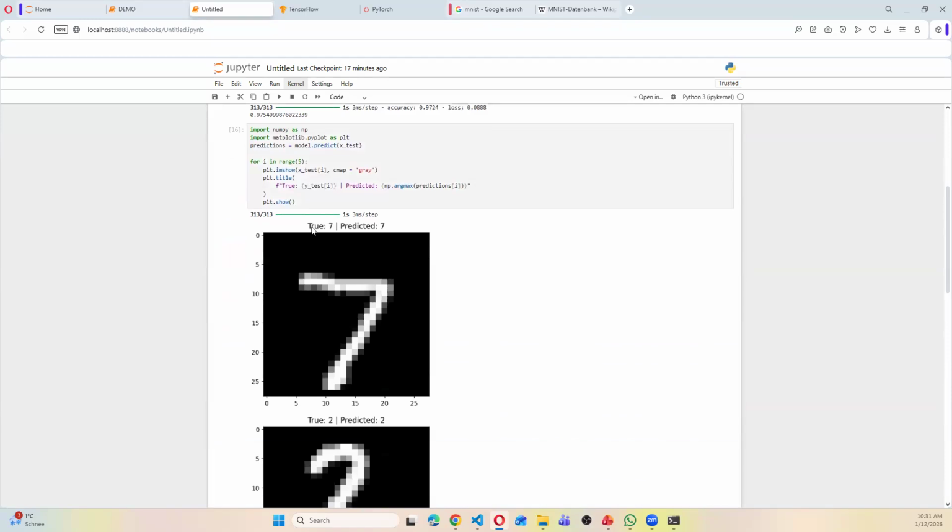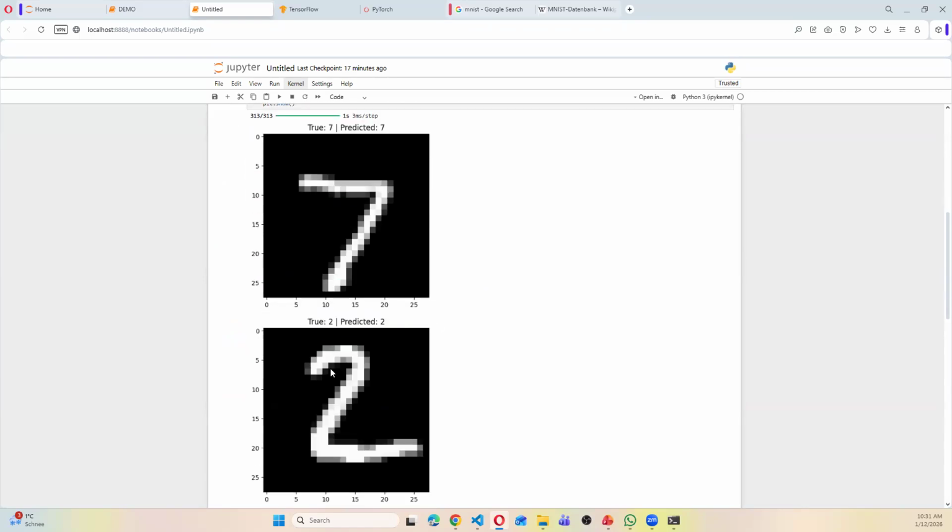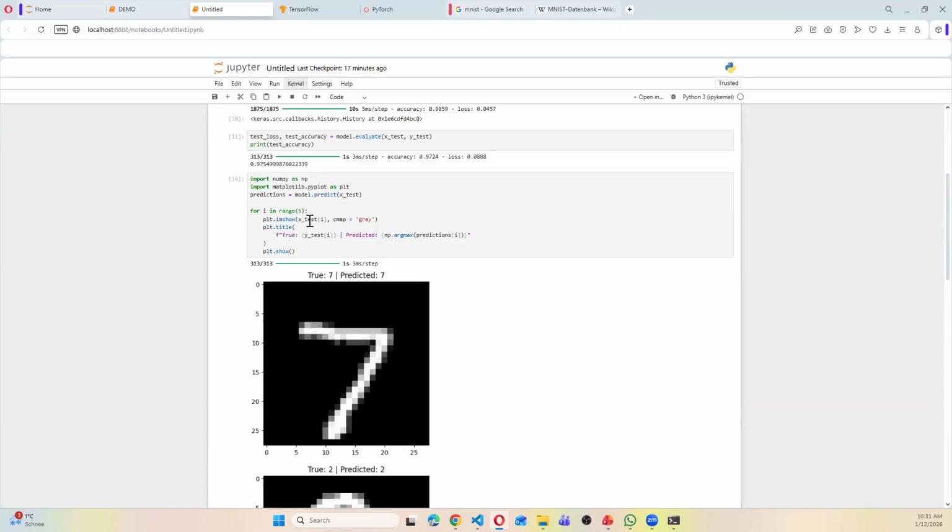Okay, now you can see my true was 7 and predicted is also 7. You can see the image was 7, so the prediction is showing you the correct one. The true was 2 and the prediction was 2, so it is giving you the 2. It was correct because I'm doing it on the test set. It's not on my training. I am just giving it randomly.